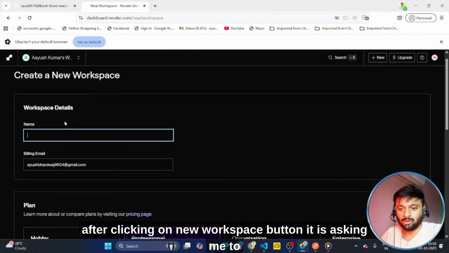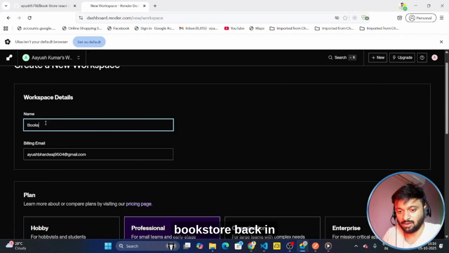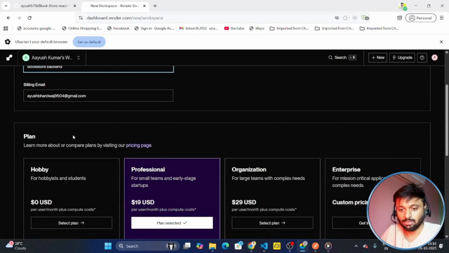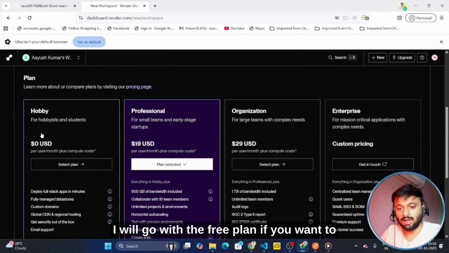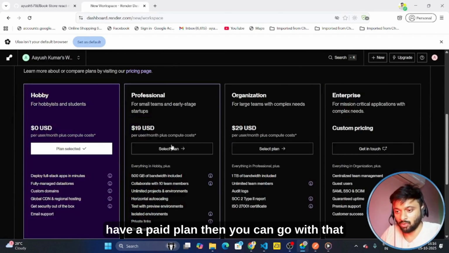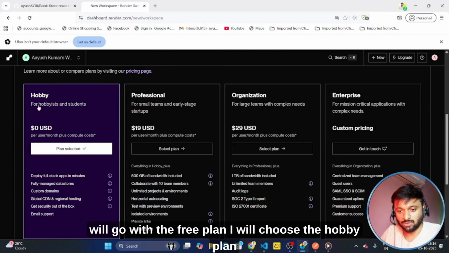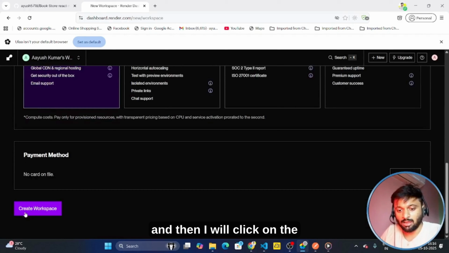After clicking on the new workspace button, it is asking me for a workspace name. I will write bookstore backend. Then it is asking me to choose a plan. I will go with the free plan. If you want a paid plan, then you can go with that, but I will go with the free plan. I will choose the hobby plan, and then I will click on the create workspace button.